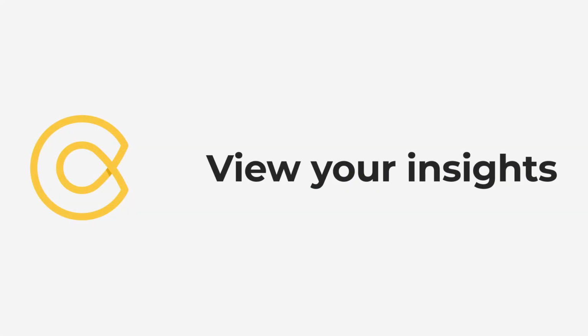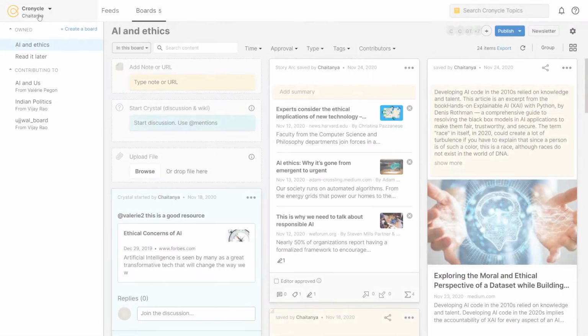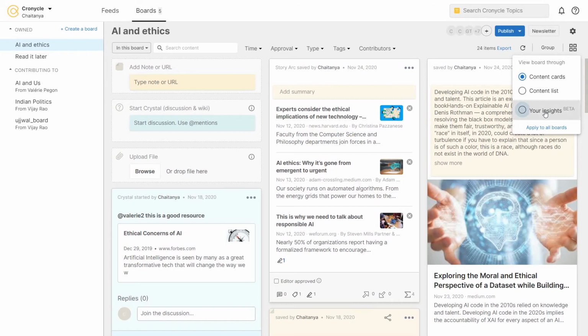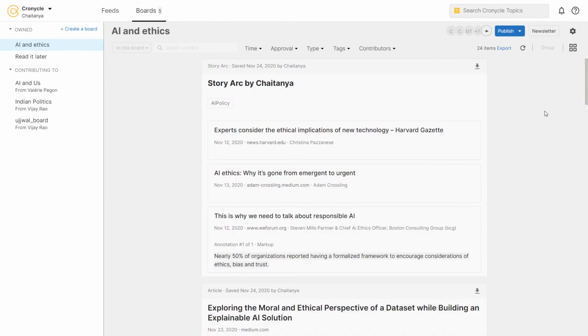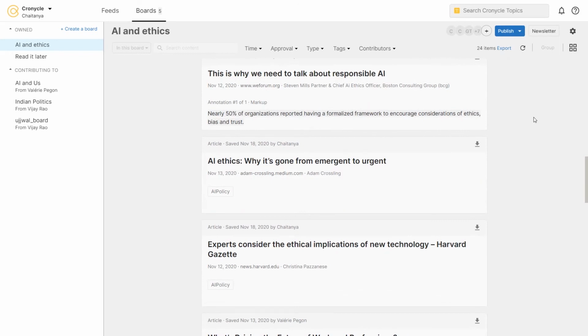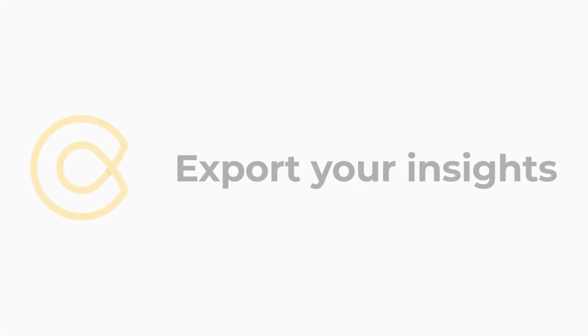You can switch the board view to quickly see all the insights you added to the board. Click on the board menu 4 squares icon, and select your insights. For each board item, this view shows the title, reference, summary, tags, and annotated texts with their label.